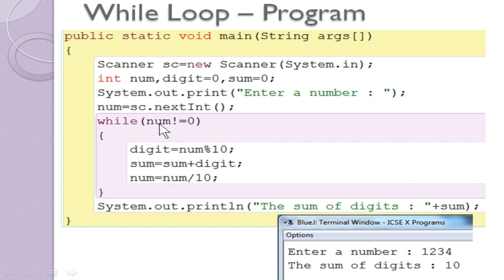Now num will have only 123, which is not equal to 0 again. So it enters inside the loop. Digit now has the value 3, because 123 % 10 will return the final digit, that is 3, and that will be stored in digit. Next statement, you already have 4 in sum, so 4 plus 3 will be added, so you will get 7, and that 7 will be stored in sum here.